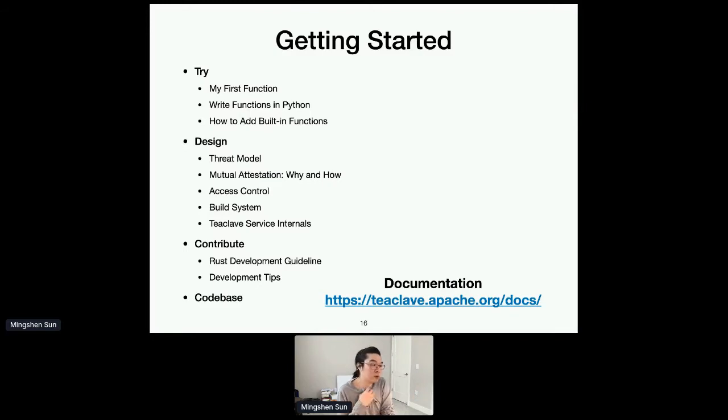And we have some design documents like the threat model and how we design mutual attestation, the access control model, our build system, and some service internals. And also we have some guidelines for external contribution, like the Rust developer guideline and some development tips. So if you want to read more, here's a link. You can see the documentation.